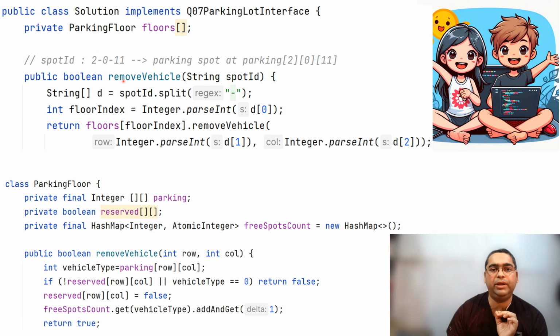After the park method, the next method in class Solution is removeVehicle, which takes in a spot ID. What this method does is extract the floor index from this spot ID. So for example, in this spot ID, the floor is 2. So that is extracted, and for that given floor index, we have the corresponding entry in the floors array, and removeVehicle is called for that floor object.